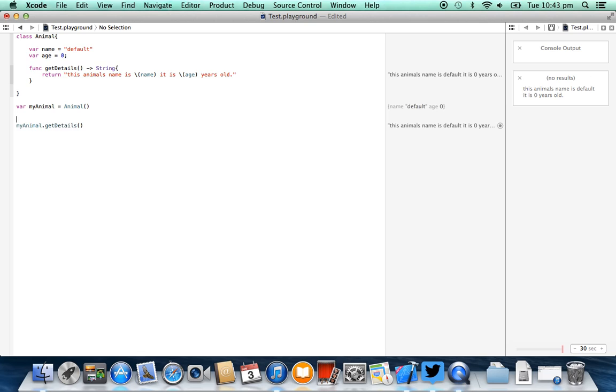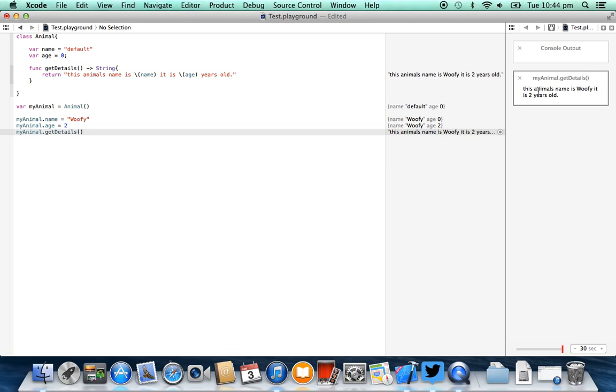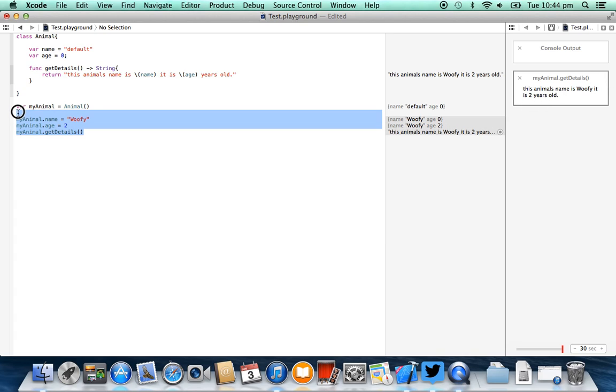So before we get the details of the animal, I'm going to set some things. I'm going to say my animal.name equals woofy and my animal.age equals 2. Now when we call the getDetails function, you'll see that those variables have updated. This animal's name is woofy, it is 2 years old. And this is the basics of how we use classes.